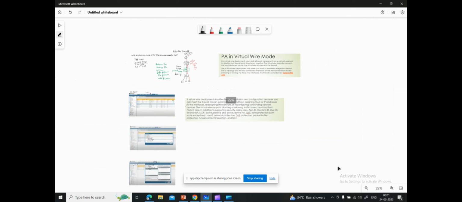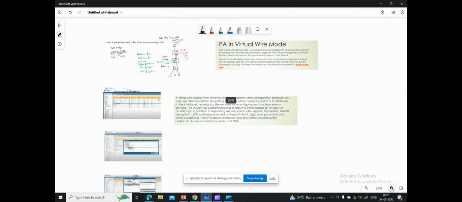So we saw the example here of how we have used virtual wire in the environment.